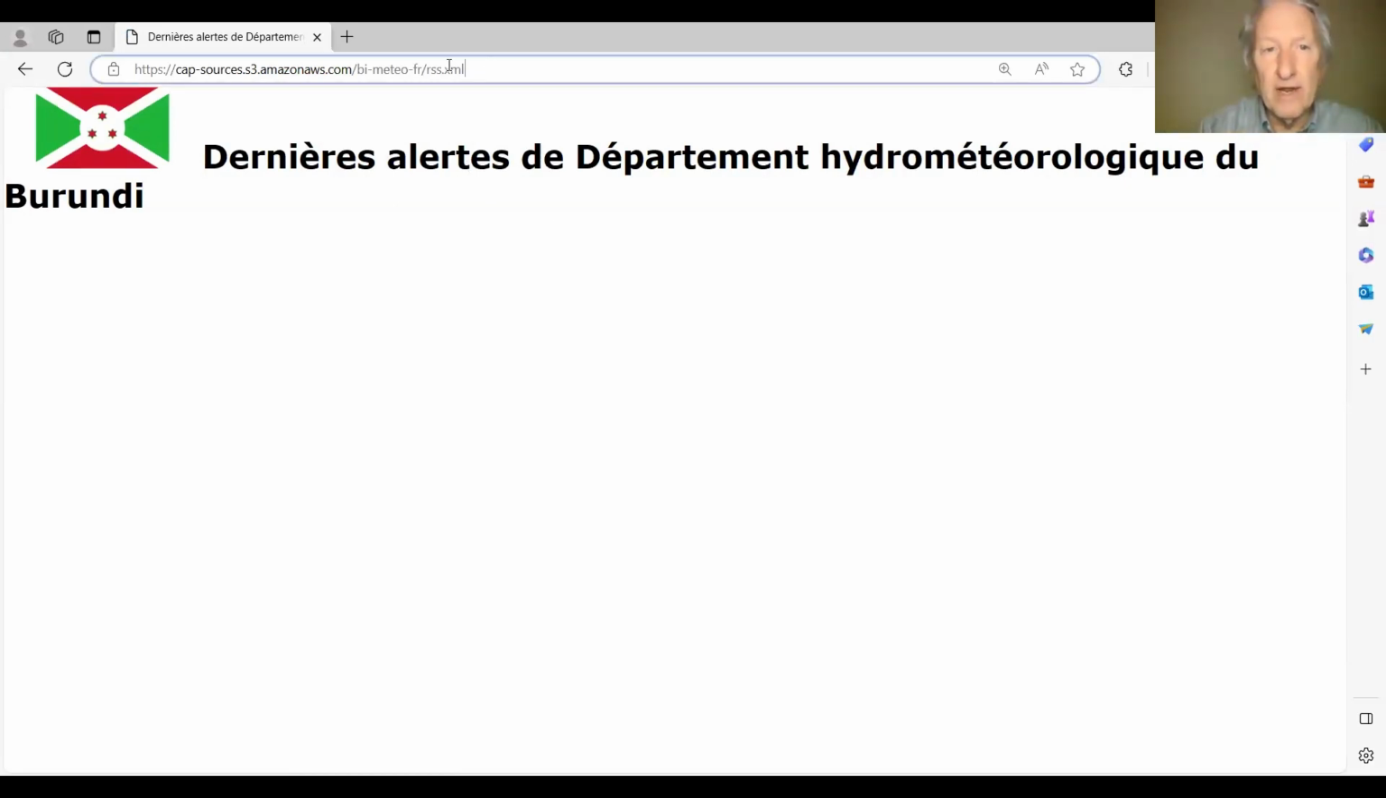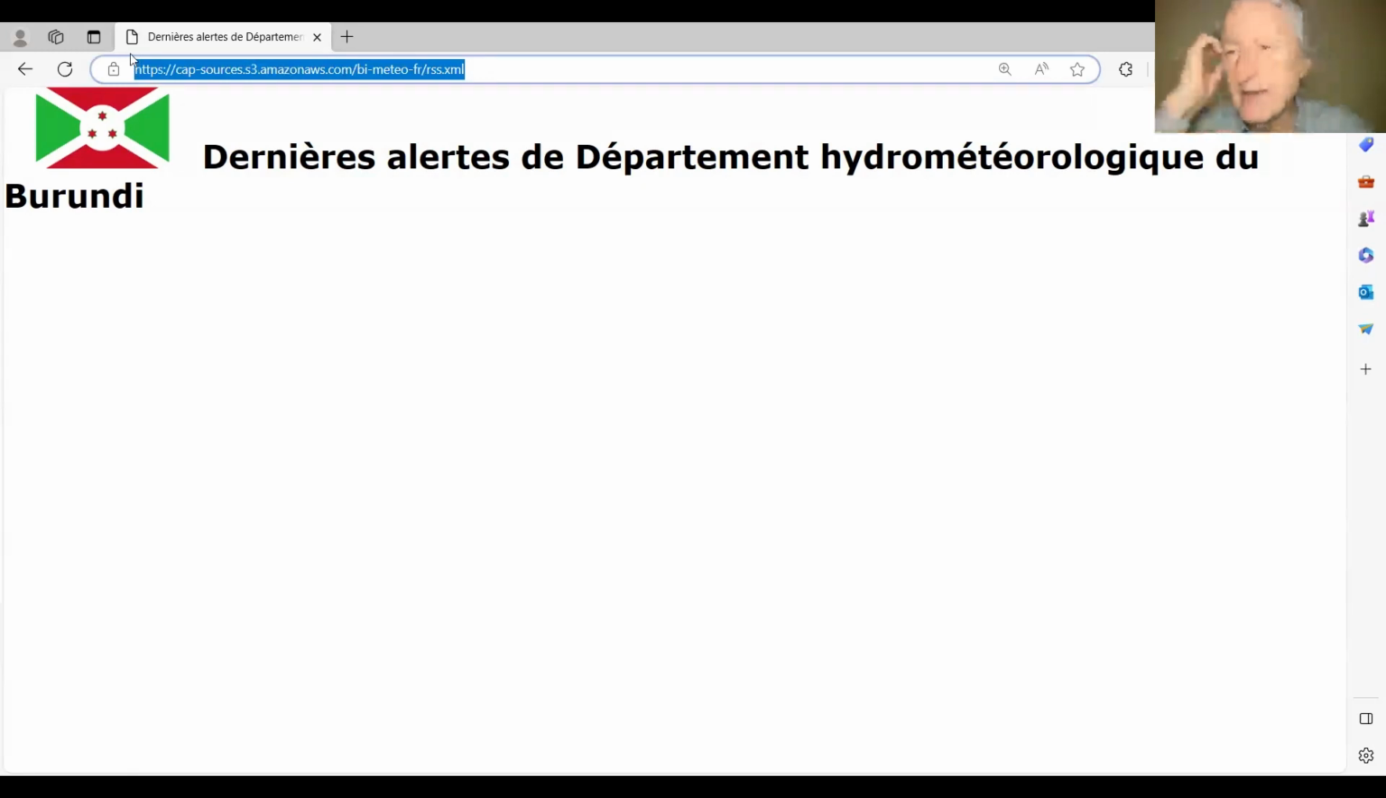But this URL right here, you can put that on your website, and then anybody who clicks on that will see your alerts. Anybody can subscribe to that as well, because it's an RSS feed. So that's how you hook this up to your website, whatever other dissemination you have.